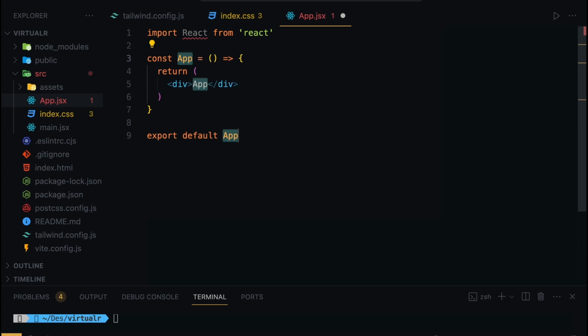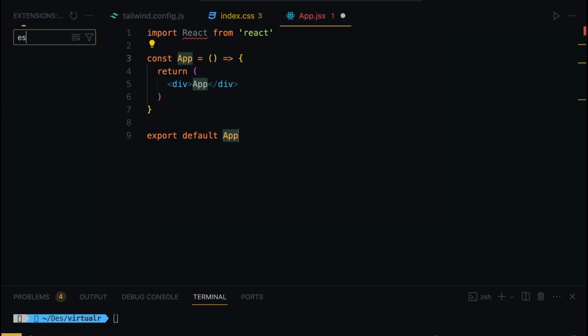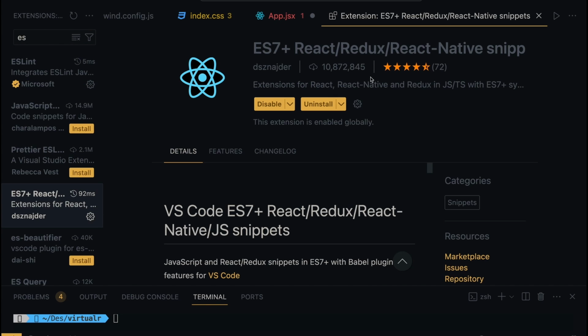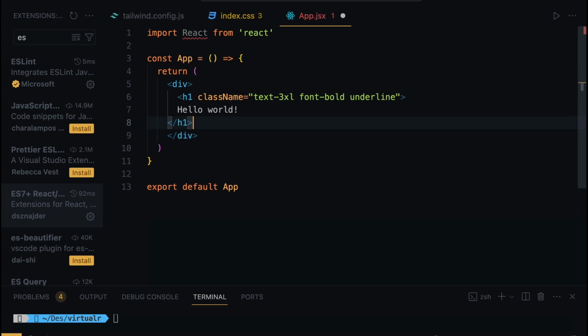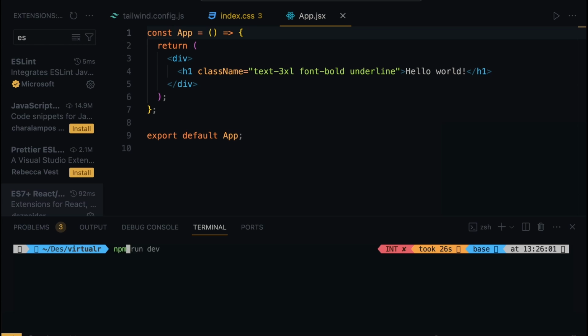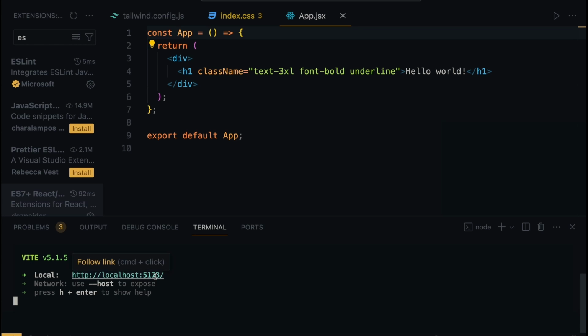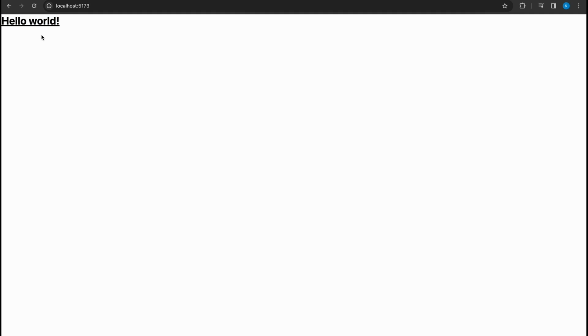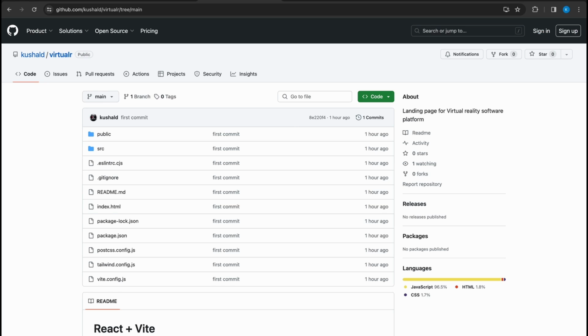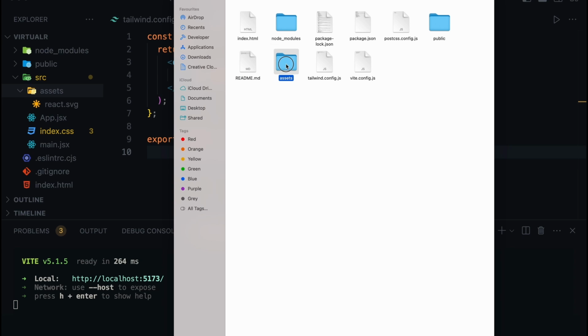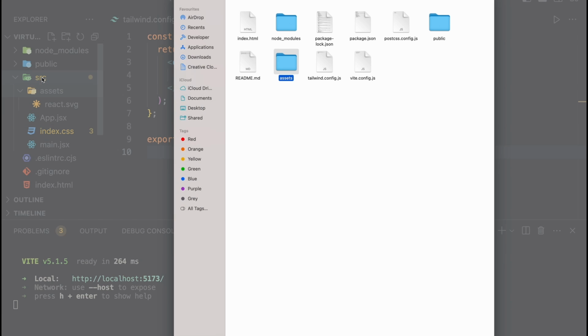I'm using the ES7 React snippet extension. If you don't have it installed, you can search for the ES7 React snippet and install it. Let's paste the code here. I'll save the file and run the server by typing npm run dev. We can see that our changes are applied, which confirms that we have configured the Tailwind CSS with our React app. All the assets that you see on the page can be downloaded from the GitHub link provided in the description. Once you download the code, copy and replace the assets folder in your project source folder.